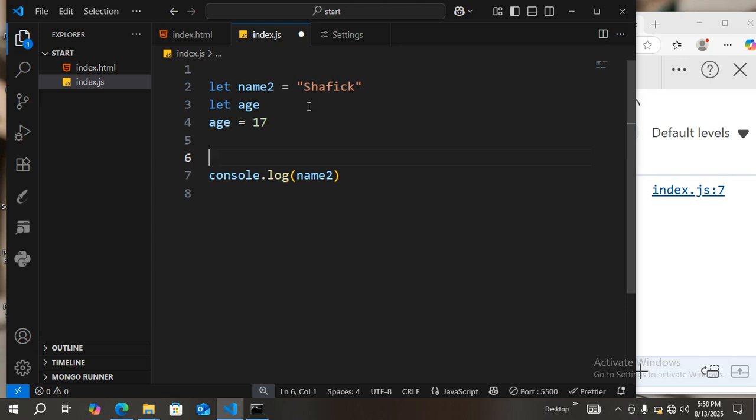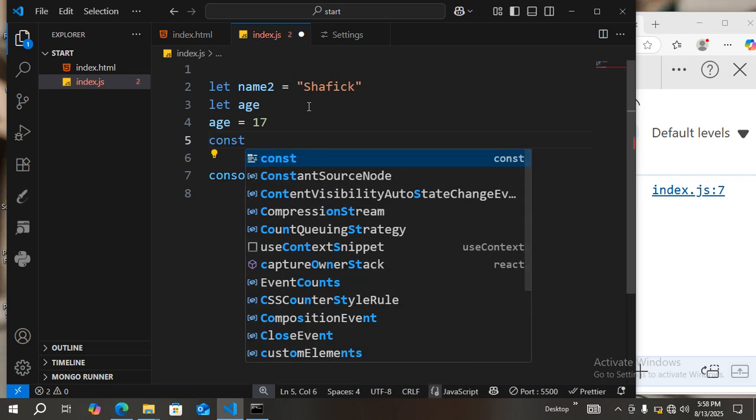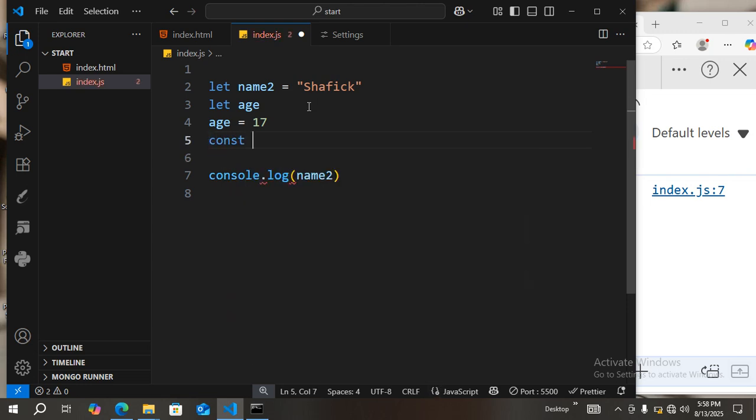So let us try to see another way of how you can declare variables. Another way to declare variables is the use of the const. The const is used for variables that should not change. Once you set a value, it stays the same. So you use the const keyword. That's the JavaScript keyword. Then you say my country. Which country am I from?